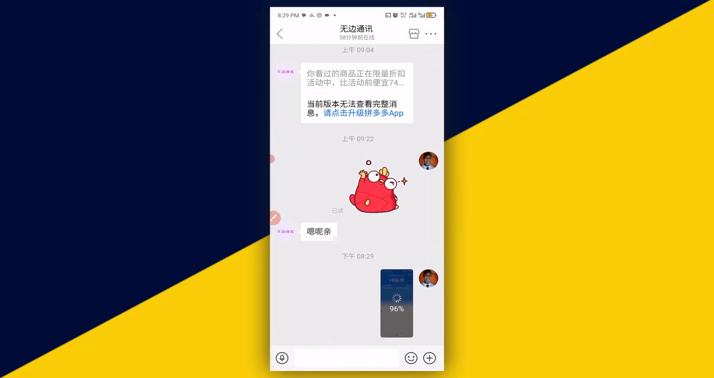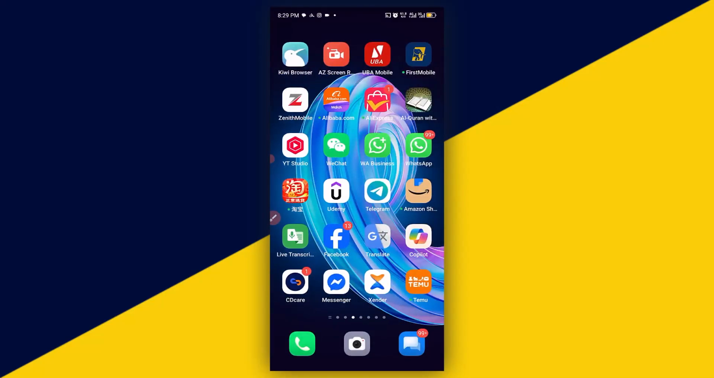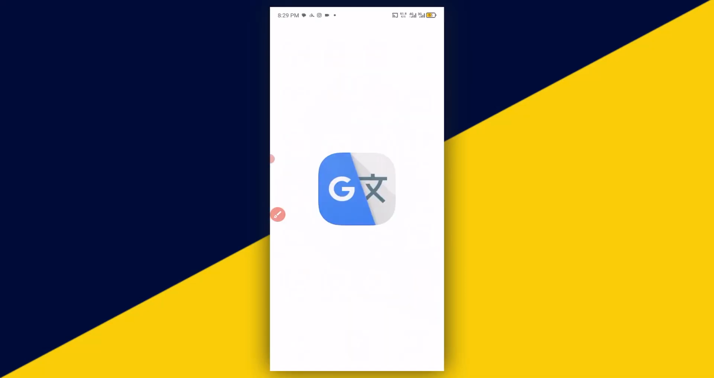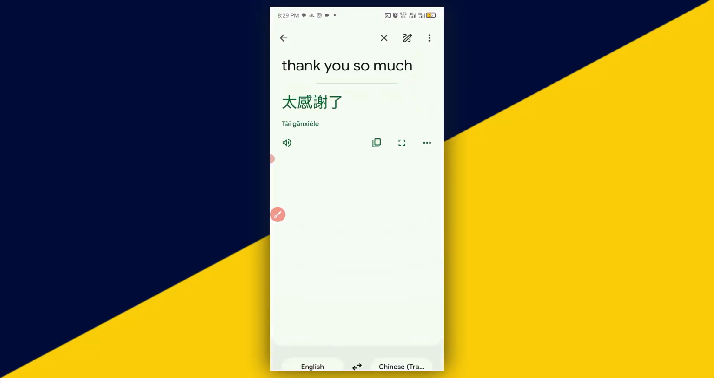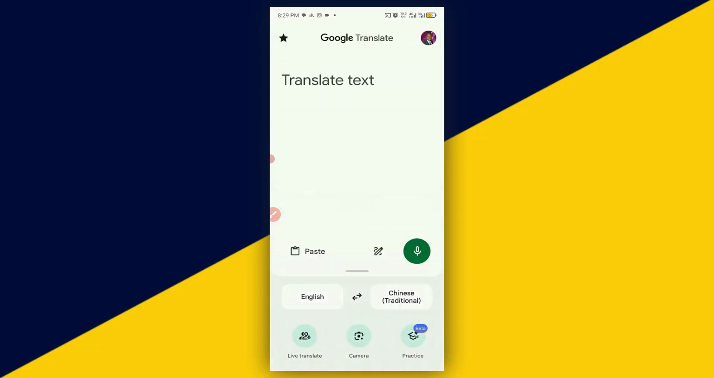Then having sent the proof of payment to the seller, I'm going to exit from the Pinduoduo right here, and I'll open up my Google Translate. If you don't have Google Translate, download and install it on your Android phone or iPhone. Just go to your App Store. If you are using iPhone, go to App Store and type in Google Translate. If you are using Android, go to your Play Store and type in Google Translate. Download and install it on your phone and run the setup, and it's going to take you to the interface right here.